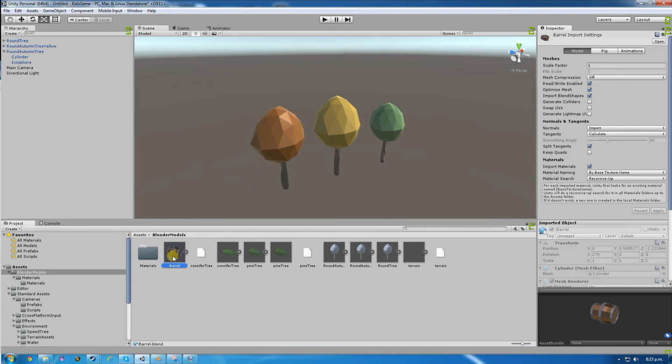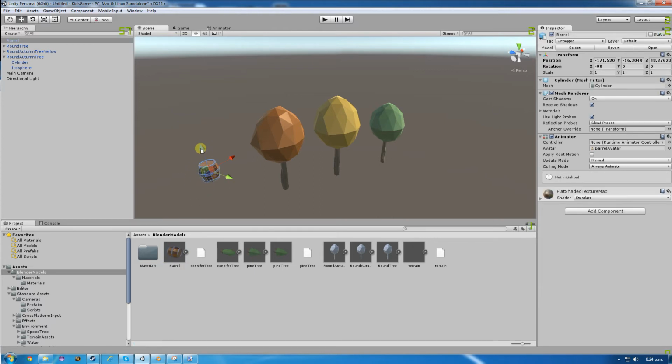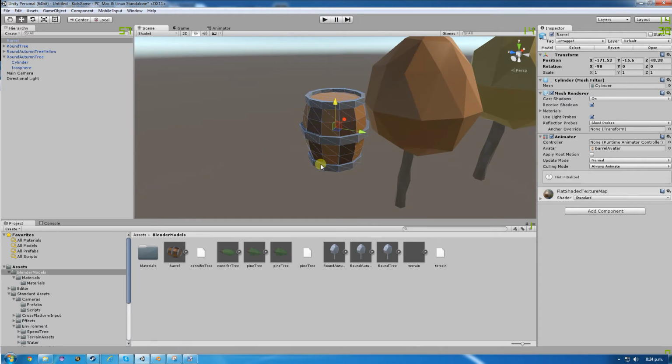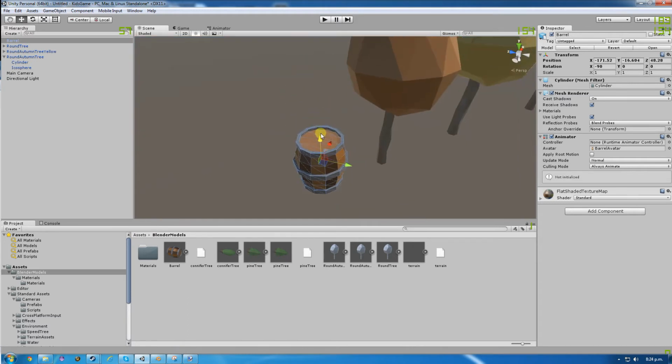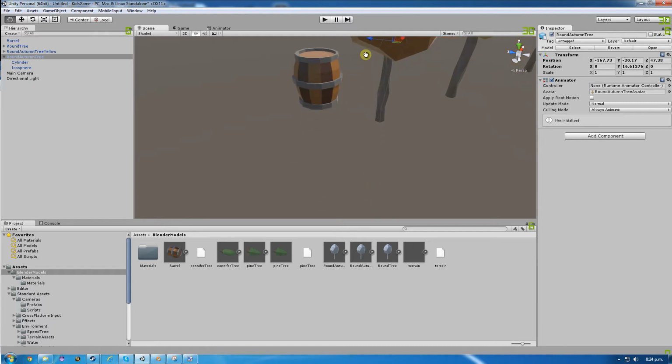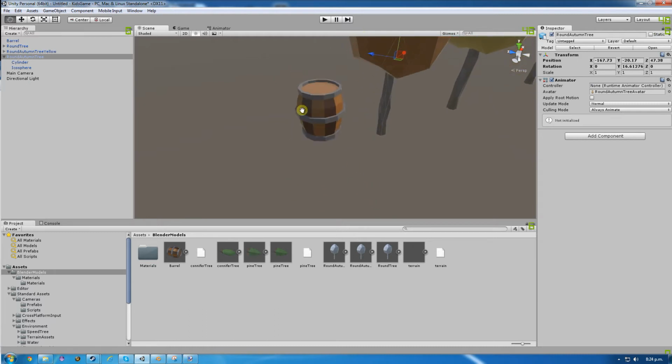Because that material already exists, it's taken it and applied it automatically. There is one thing that seems a bit weird about it. Oh no, it looks fine. Okay, it doesn't actually look too bad flat shaded like that. The colors look pretty good. Okay, it looks like a barrel.